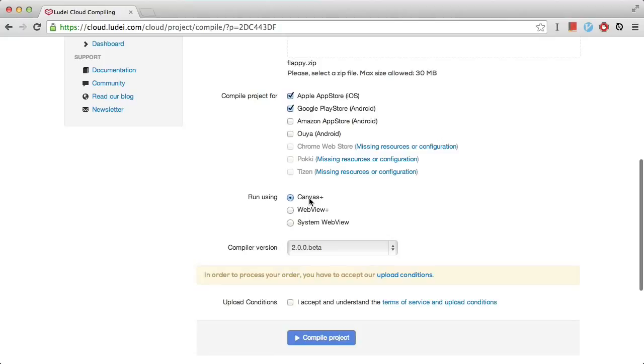And I just tick the checkbox here, I accept the terms, blah blah blah, and then you can compile your project. It will take some time, and then they will send you a message that your project has been compiled. I have already compiled the project, so I won't do it again, but it's as simple as just ticking that box and pressing the compile project button.